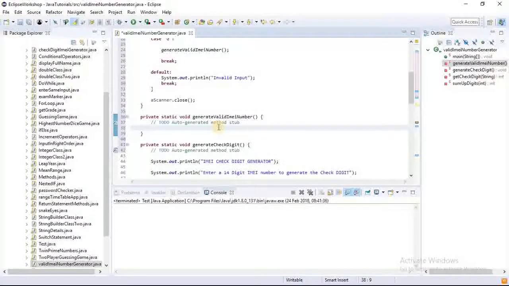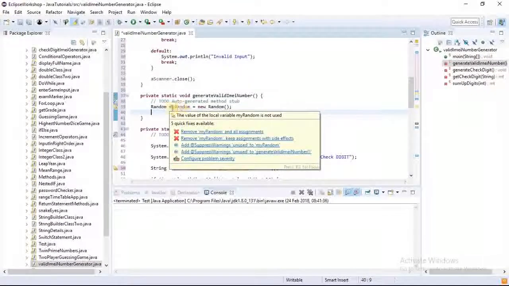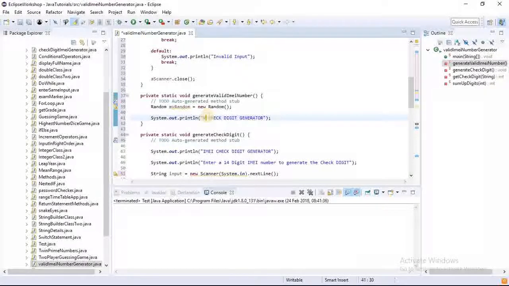The first thing I'd like to do is declare, because we're going to be doing this with random values, Random is equal to new Random. If you have not seen my tutorial video on the guessing game, that was where I first introduced the Random class and explained it. This will help us generate random values from 0 to 9, because 10 is actually 1 and 0. Another thing is we're going to print something that informs the user what he's doing, so I'm just going to say valid IMEI number generator.